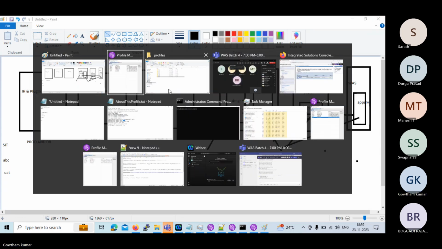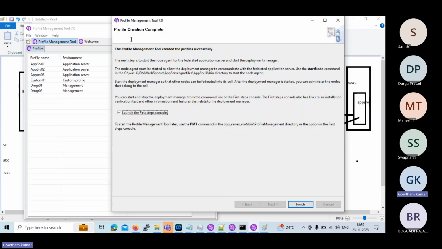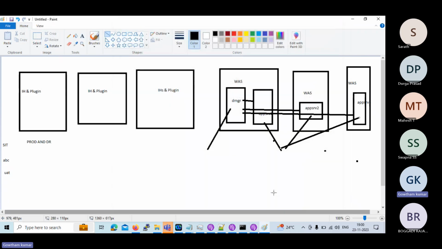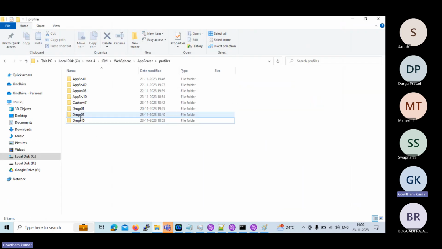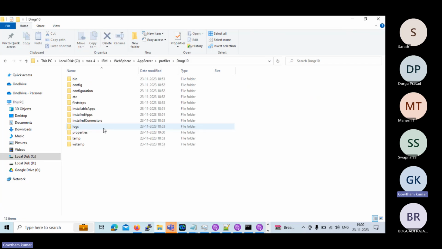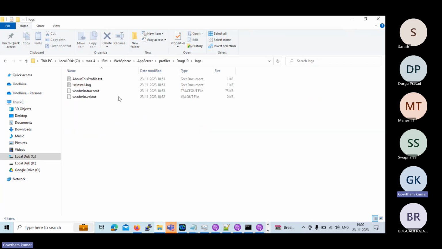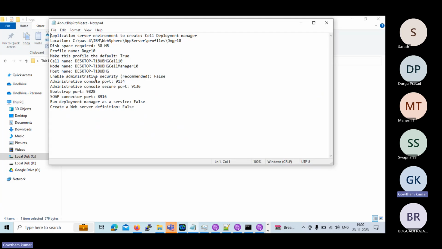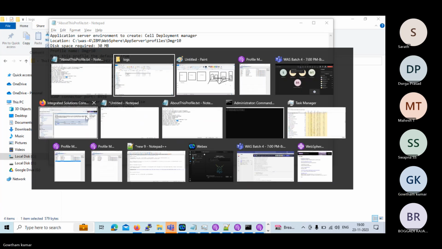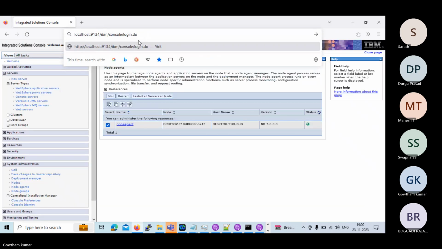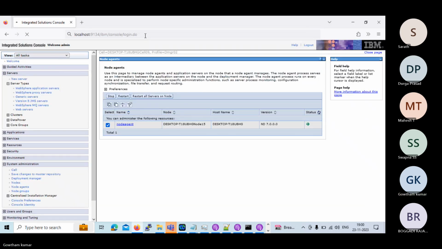Okay, now my profiles have been created. I click on finish. Click on see. I can see the DMGR profile and I can see the application server profile. Let me try to access the console of my DMGR 10 profile. What is the port? Administrative console port is 9134.